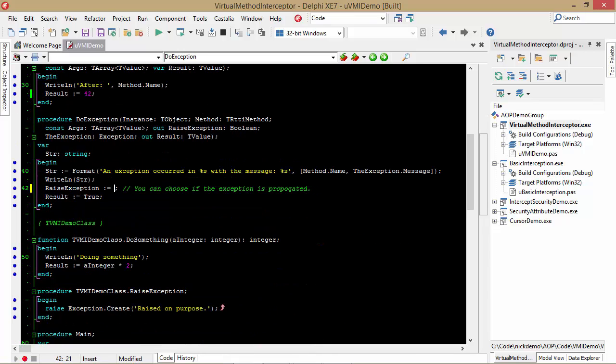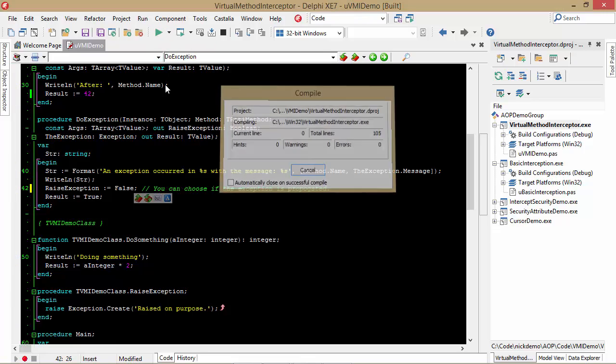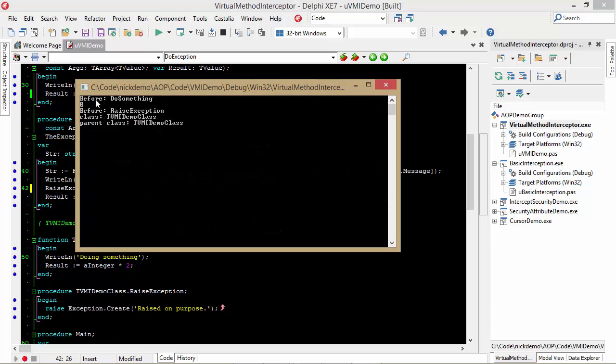You can also have the exception squelched if you want to by saying raise exception equals false. So now if we run this example, you'll see that the before do something method is still called, but the return result is a 0, and we didn't execute anything inside of the do on before method. And also with the raise exception, nothing happened. The exception was not raised, and then the work was not done in that method either. So that's the foundation upon which the D# aspect-oriented programming framework is built.